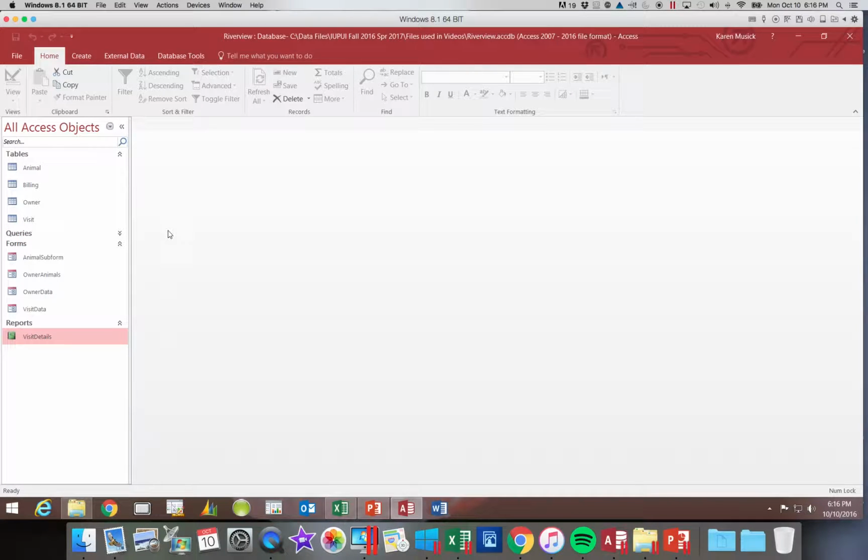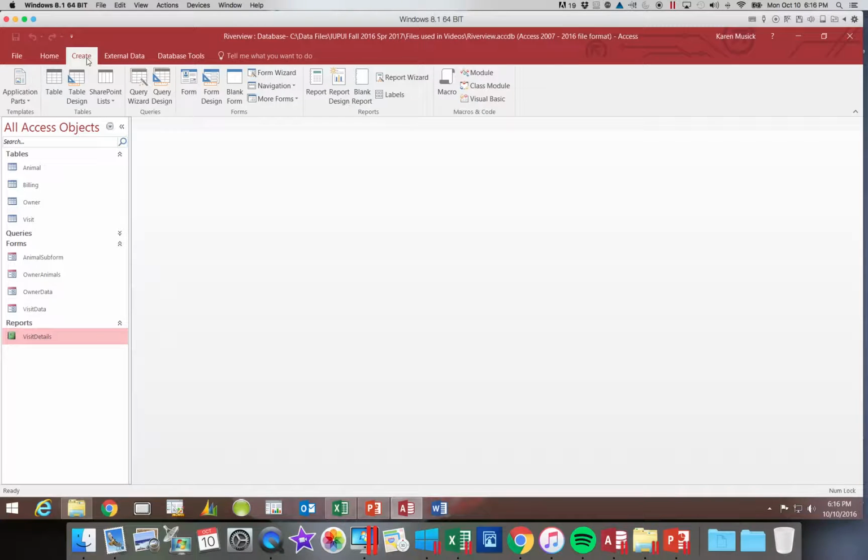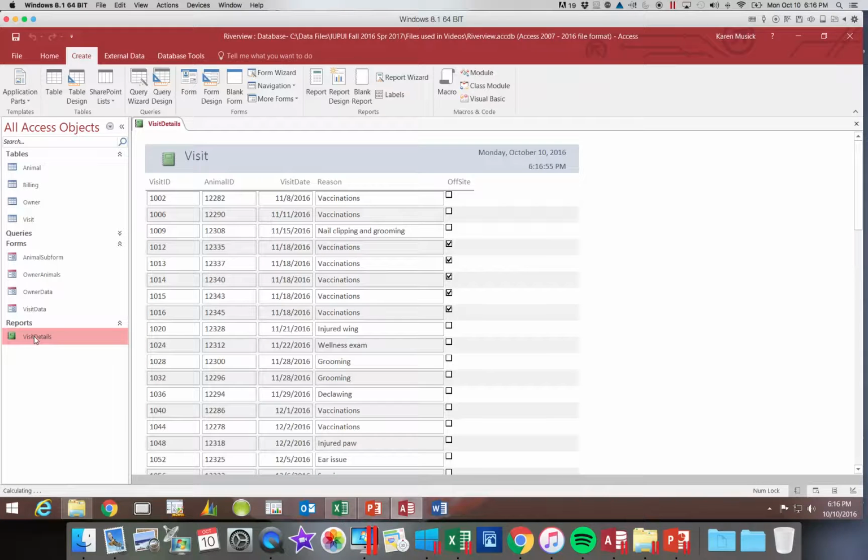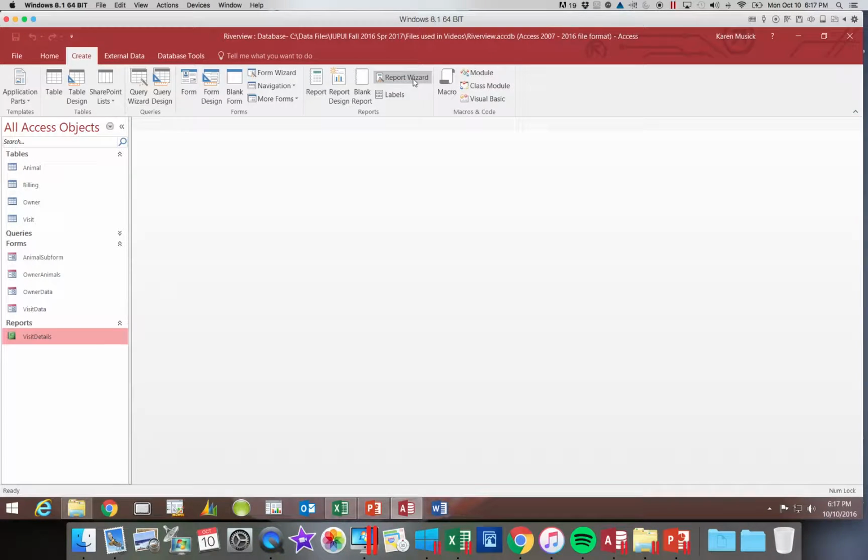All right, so we're going to start out on our Create tab, and we are going to choose the Report Wizard. Now remember, in Module 1, we did a simple report using this option. So before we do our new one, I'll just refresh your memory. This was our simple report using this report button. This time we're going to do the wizard.